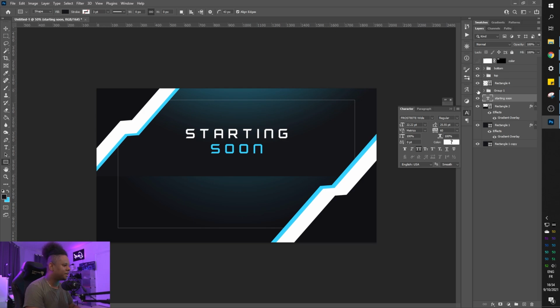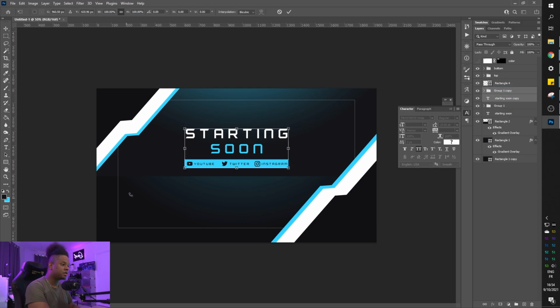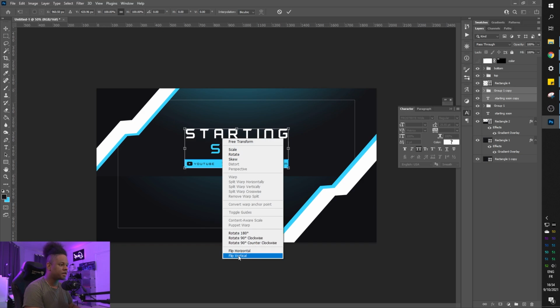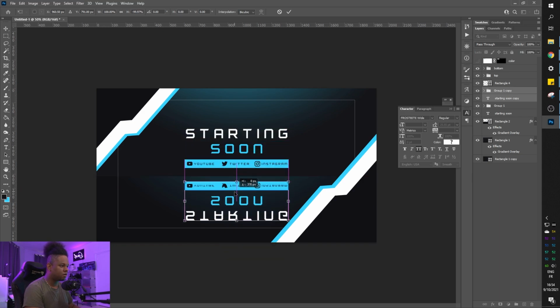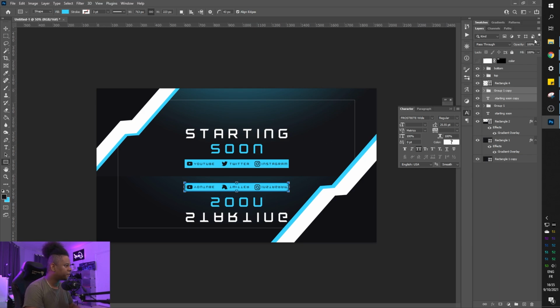But I want to duplicate this plus the starting soon. So I'm going to Control click both of those. Alt, drag up. And now I can Control T. Right click, flip vertical. And okay. All right. We're going to pretend there's a reflection going on basically. Now with both of them selected, wait, what's going on with my text though? Yeah, let's just pretend Photoshop is being weird. With those two selected, I'm going to create its own group. Okay. Control G. So the reflection is going to be the group. I can name it reflection if you want.